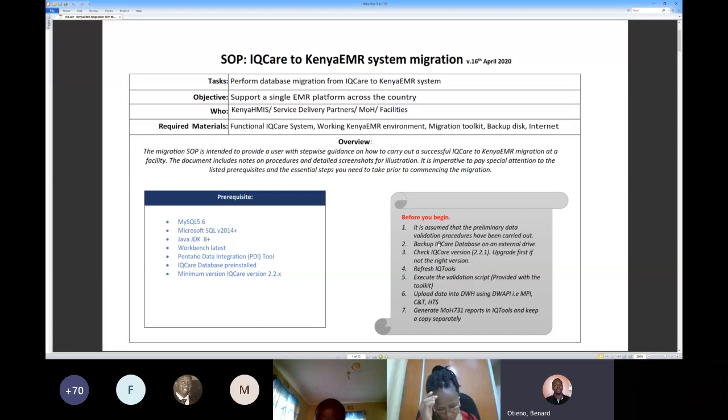The second assumption at this point is that you backed up the IQCare database. It is always a good thing to back up. The next thing is that you need to check the version of the IQCare that you're going to migrate. The recommended version that you must have at that facility is IQCare version 2.2.1. It's very important to note, so that if you find that the facility does not have that version, you will need to first upgrade before you start the migration.